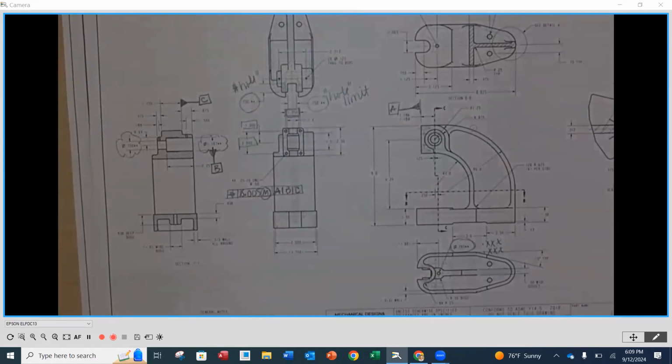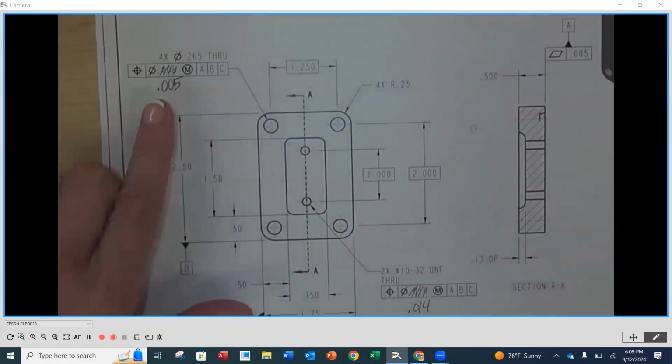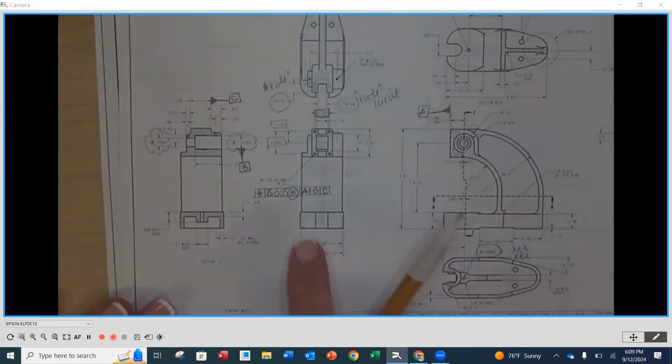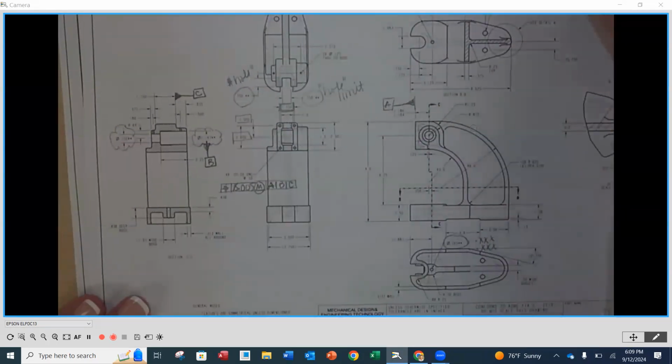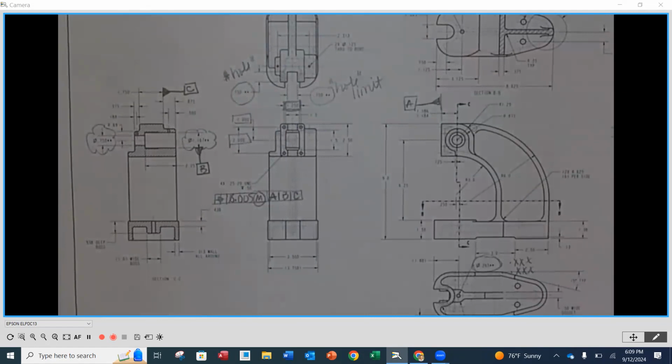Questions about the GD&T. So where you're going to be applying it is going to be on this part here. And once we get that value, you're going to apply it right here with what we had just looked at. Any questions on that portion?